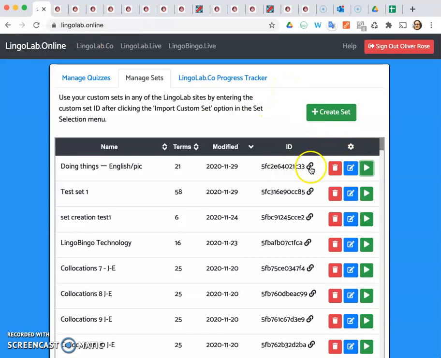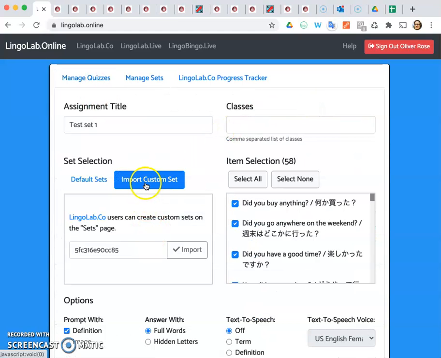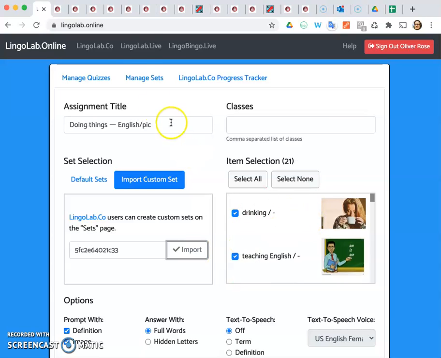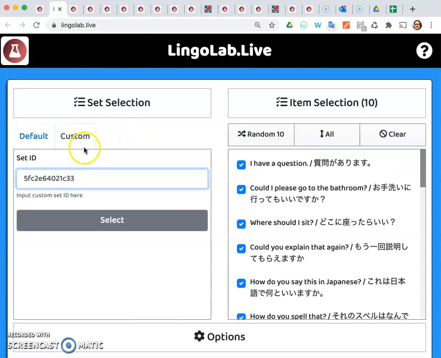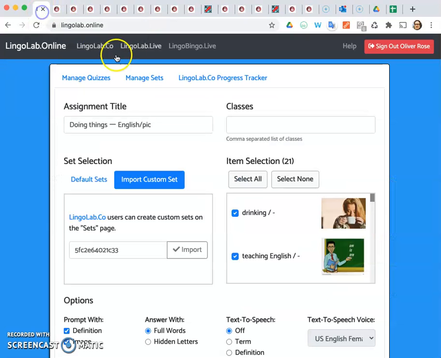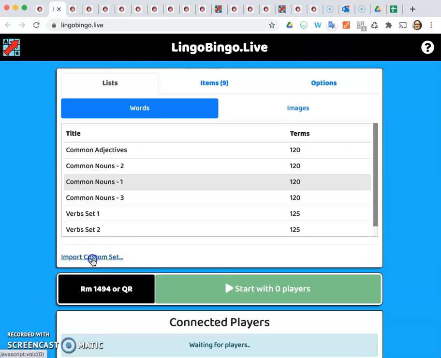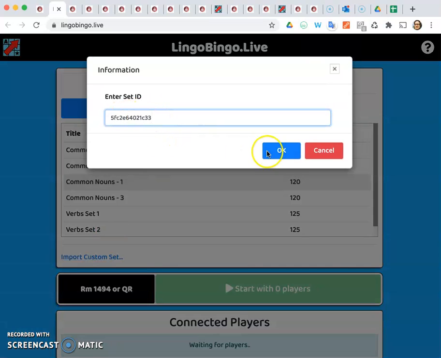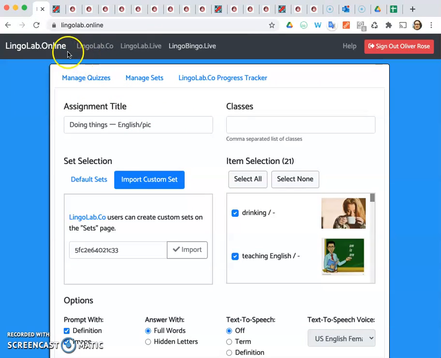If you want to use the custom set in one of the other apps, you'll just copy the ID and put it into the import field there, like that. In LingoLab Live, it will be within the Create menu. In LingoBingoLive, same thing. You just have to look for the import custom set option and put it in the box there. So very easy to use your own custom sets in any of those apps.